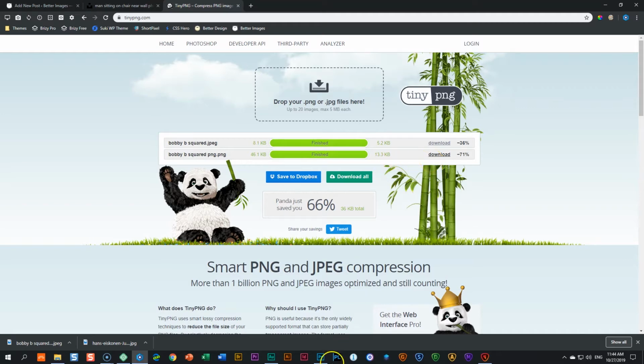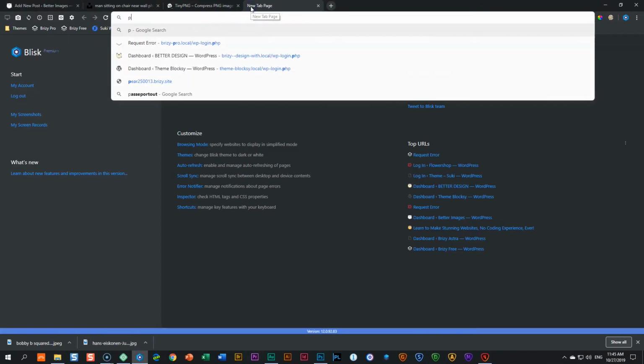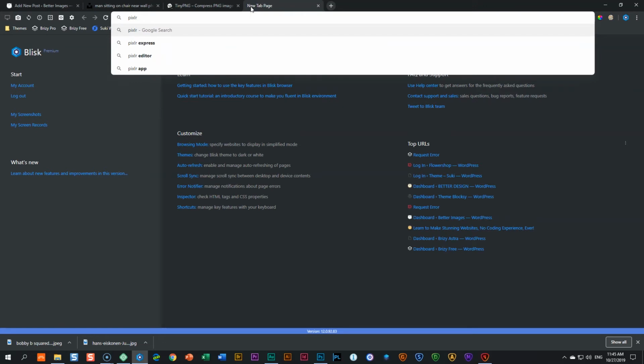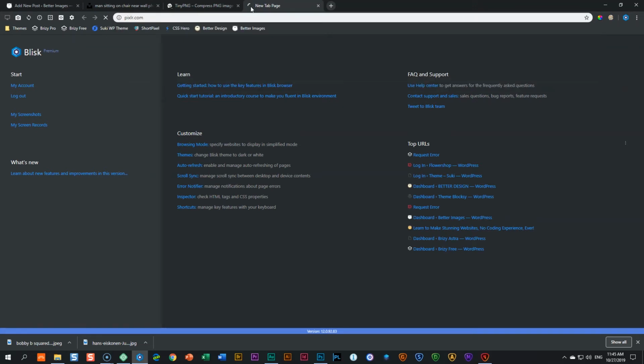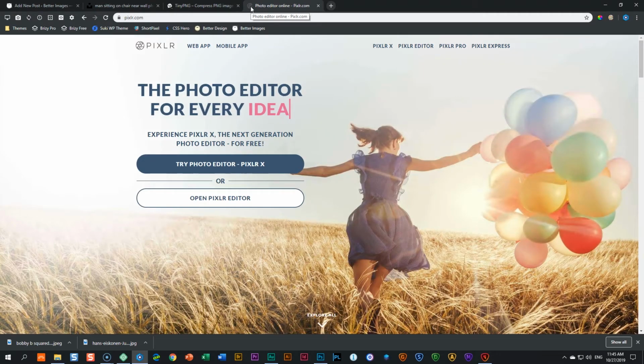Now you don't have Photoshop, so you tell me that's all well and good. It's beautiful what you've done there, but I'm not going to spend that money on an Adobe Creative Cloud subscription just to make Bobby B in a circle with a transparent background. What can I do? Let's go online and I'll show you how you can do this. Pixlr.com. Pixlr has a photo editor that you can try, and it is free.